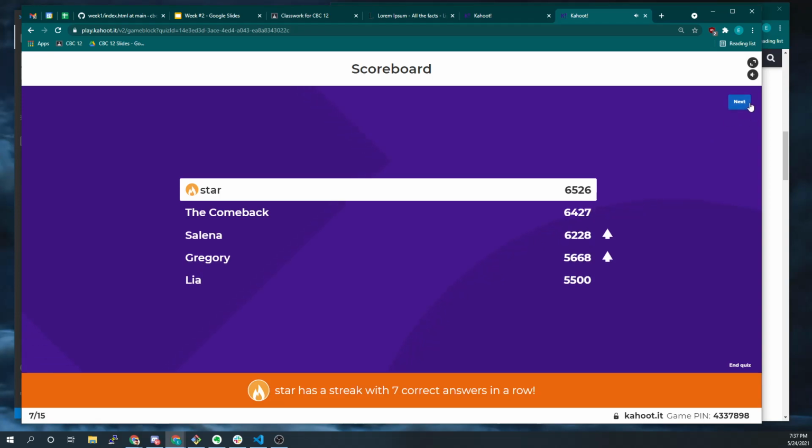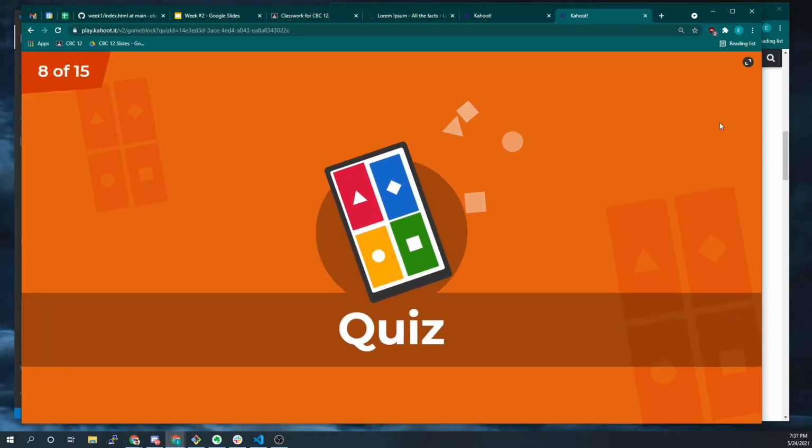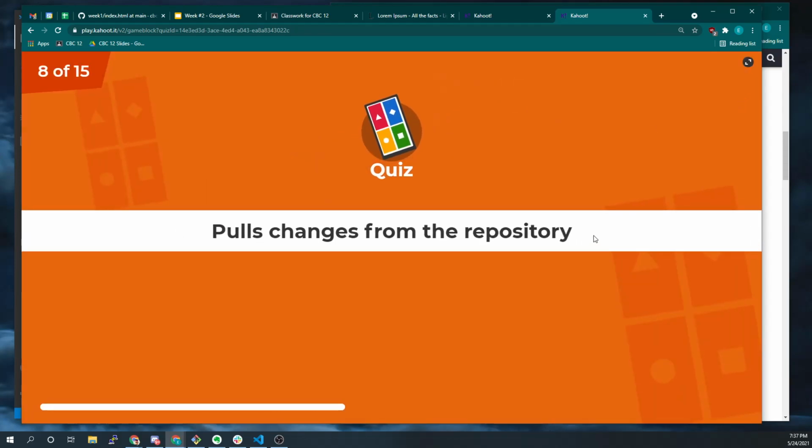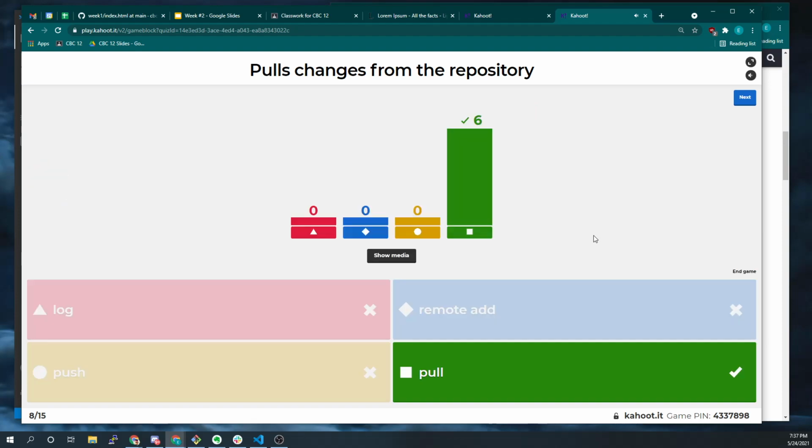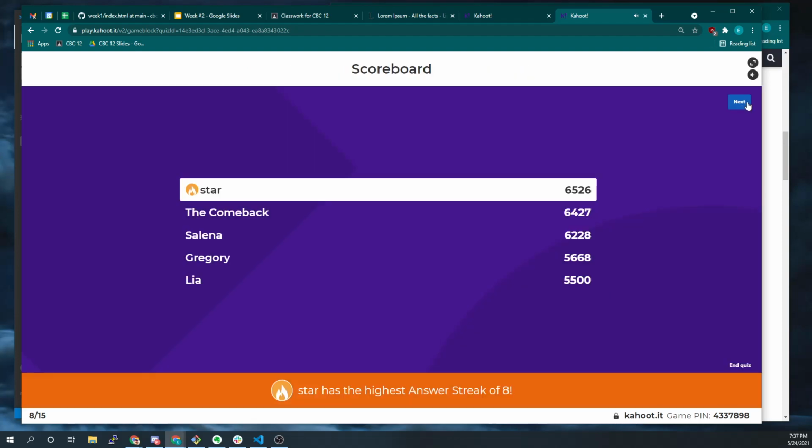Ooh, things are shaking up in the 3, 4, 5, 6 slots, huh? Pulls changes from the repository. This one's easy. It's got the answer right there in the question. Nice. All right.